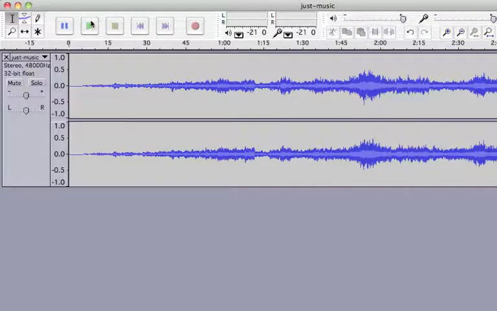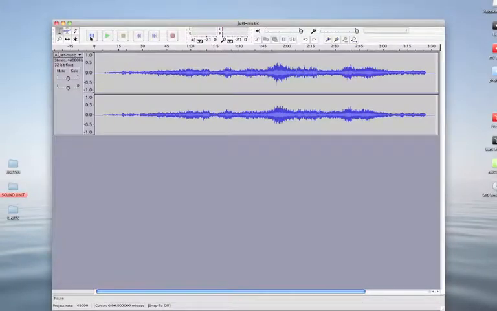Let's just play it. This button up here is of course our play button. Cool. We've got a little meter here, a stop button, a pause button, and this is skip to the start of the track and skip to the end of the track.